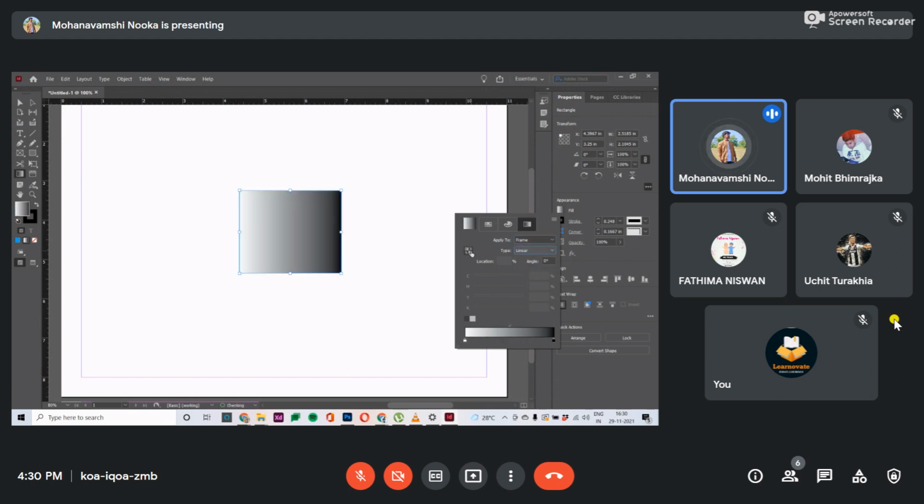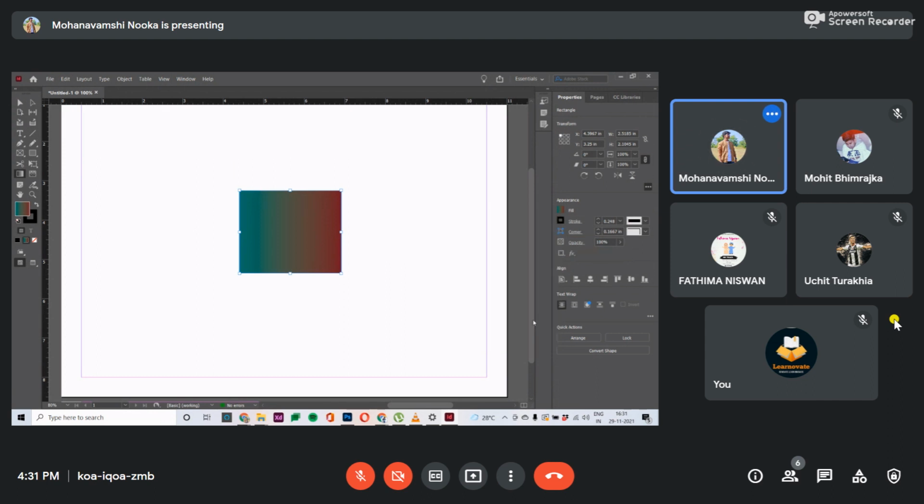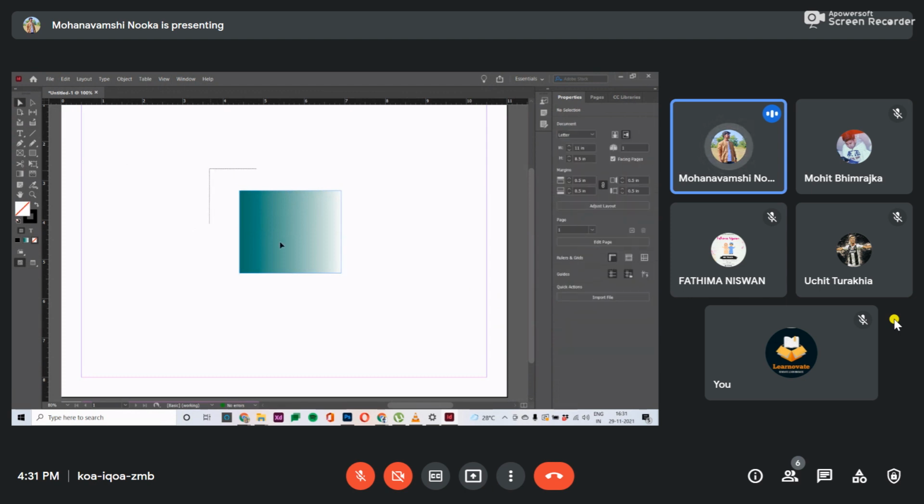Type linear gradient or whatever type of gradient. We can change the gradient color, add color, select the side, and change the color like this. We can work on it by changing it into HSB or RGB, and you can change color codes, FFFFFF, like this. Okay, this is how the gradient tool works.